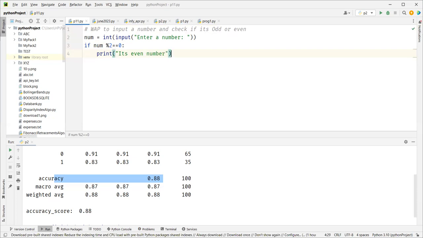And if the remainder is not 0, obviously, if you divide by 2, either you get 0 or 1, no other third possibility. So I don't even have to check if num equal to 1 or not. I can directly say else here, it's odd.